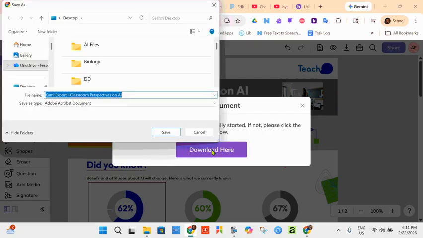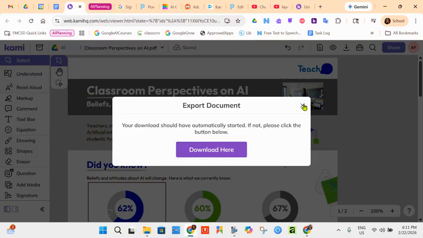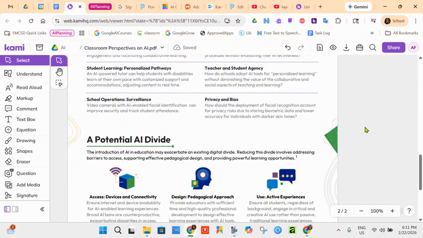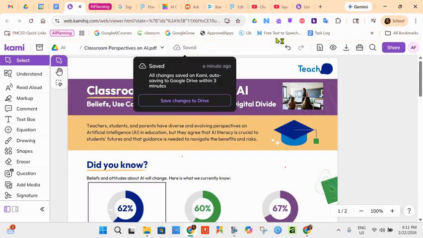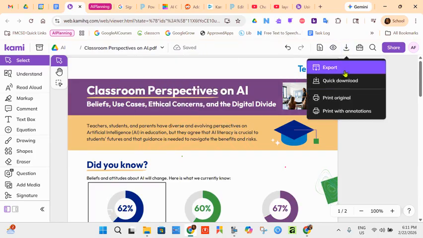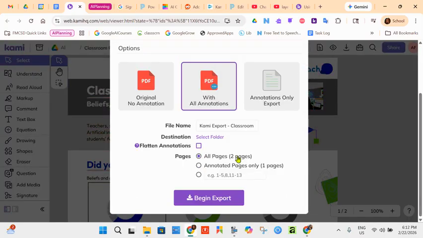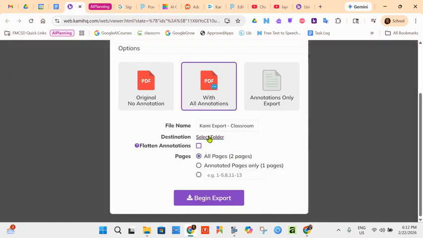And then if I'm downloading it on my computer, which is what I had chosen, it's going to ask me where I want to save it, and I can go ahead and hit save. And then your file is now marked up and you've been able to save it. If you want to save it back to Google Drive, you would just come up here and choose Google Drive instead. Here you would select the folder that you want it to go into.